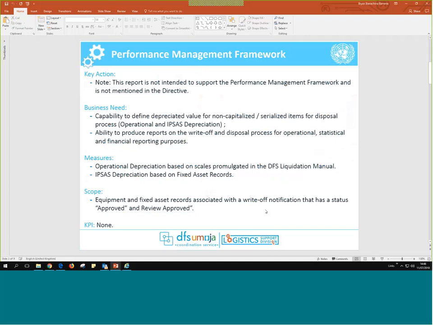So the measurement methodologies are based on the scales that are published by DFS. And of course, the report talks only about fixed assets, equipment and fixed assets, and then a particular type of notification, which is PW write-off notification, and then a particular status as well. As I understand, the write-off has many statuses, right? I believe, correct me if I'm wrong, it has something like 10 statuses, but this report focuses only on the approved and the review approved ones.